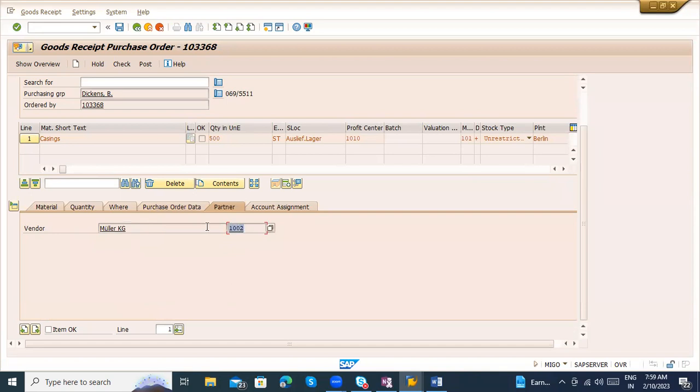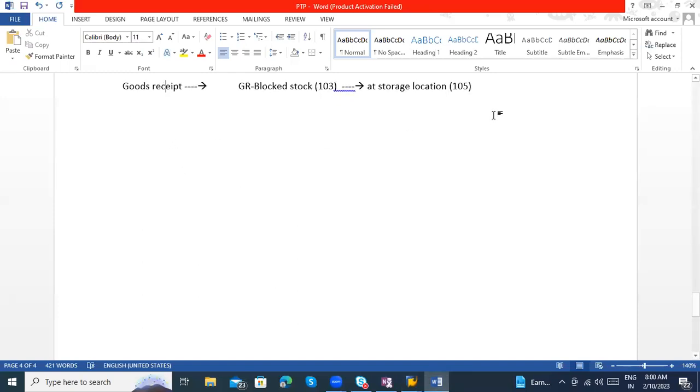This is the main vendor, and he is a supplier. But sometimes you might have different partners also. Partners are kind of vendor partners. Maybe the main vendor is different, the goods-supplying vendor is different, the transportation vendor is different, and the invoicing party is different, to whom the invoicing is handled.